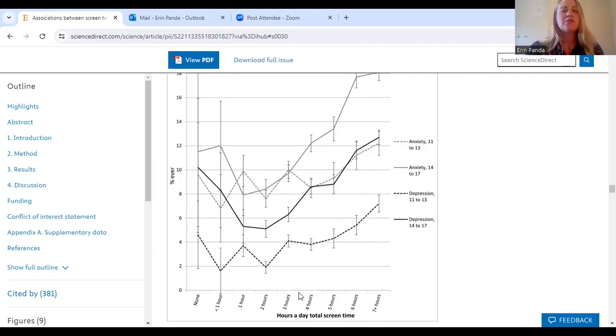So conclusions from this study are that there is a relationship between screen time and mental health, but we just don't know if it's a causal relationship. The study is pretty high on external validity, but it's pretty low on internal validity. So we have to be very careful drawing a causal conclusion from this study.